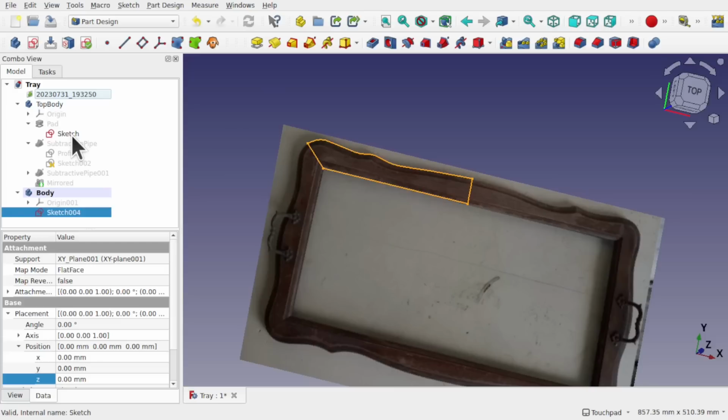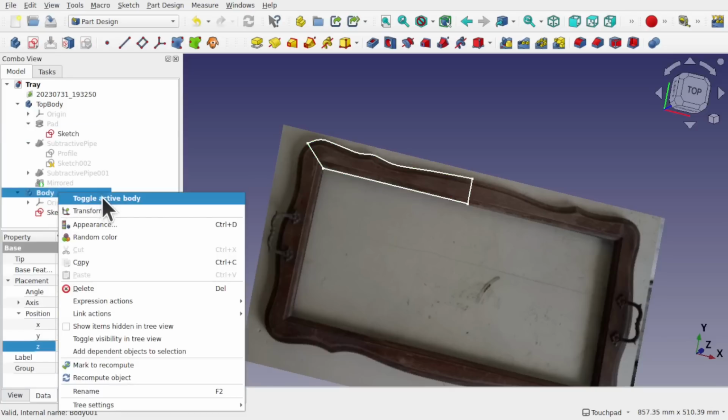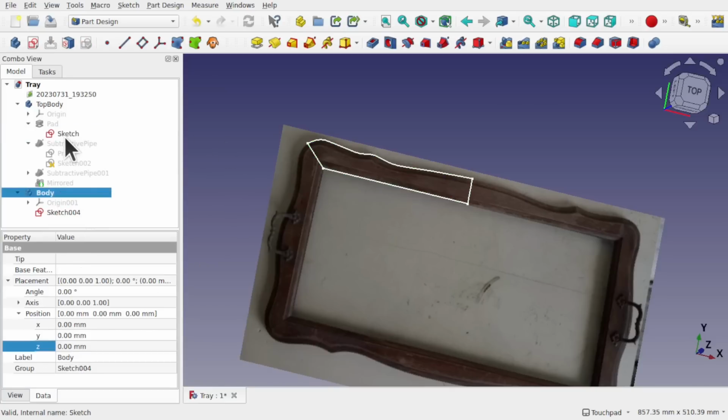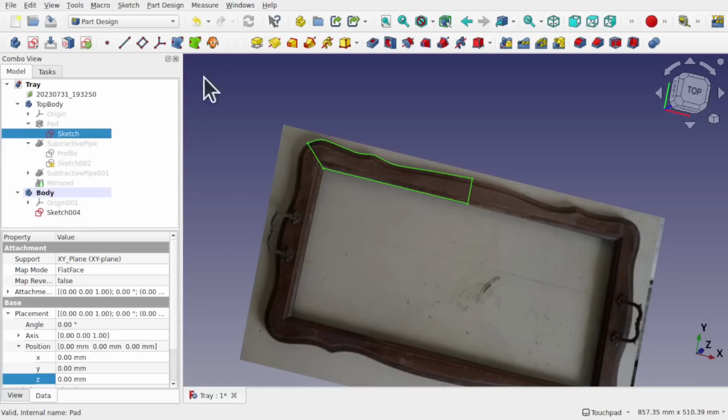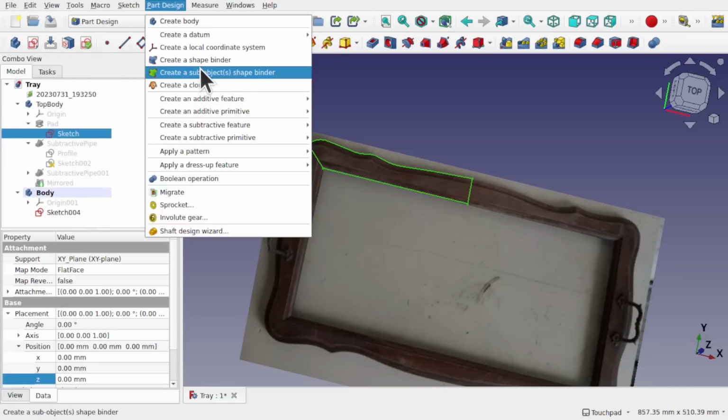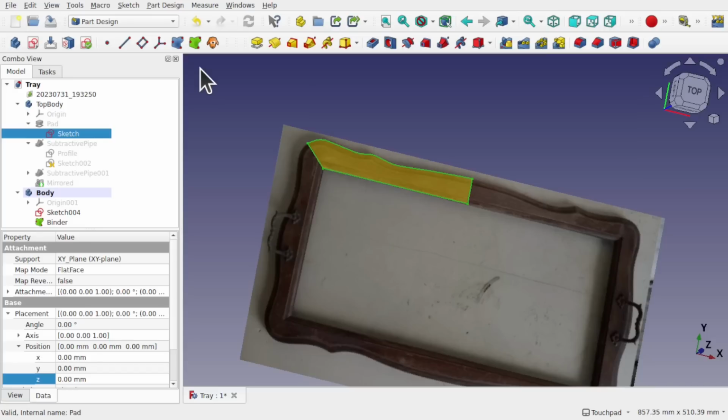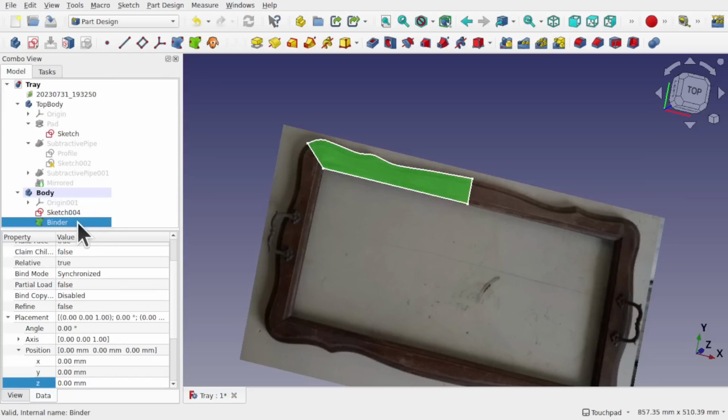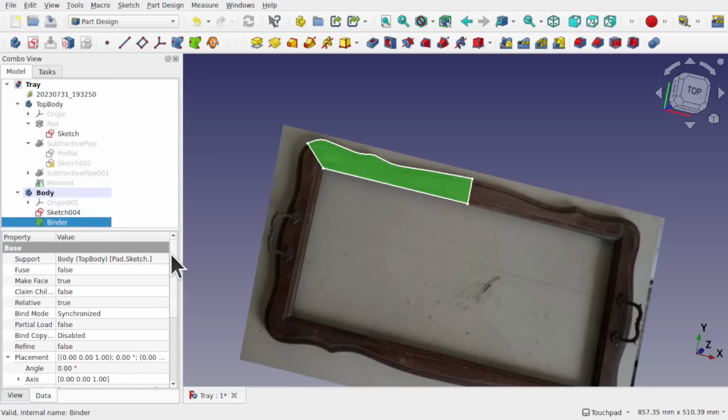The sketch resides in the top body. I want to select that sketch and make sure the active body is the one I'm currently editing. So this one here is in bold. If it's not, double click it or right click, toggle active body. Select the sketch from the other body and use the subshape binder. Or Part Design, create sub object shape binder. What happens is that's placed inside our active body. So the binder is here and we can see the properties here.